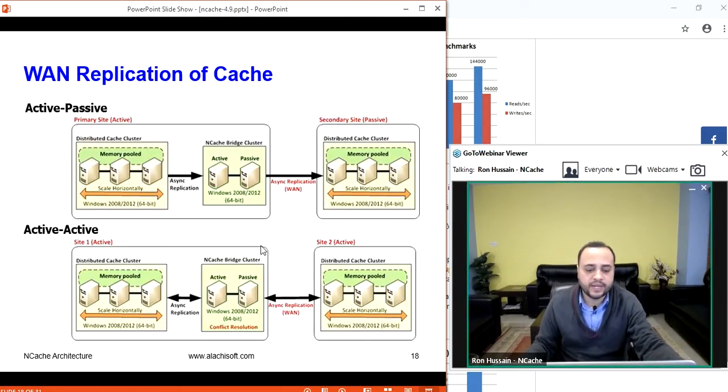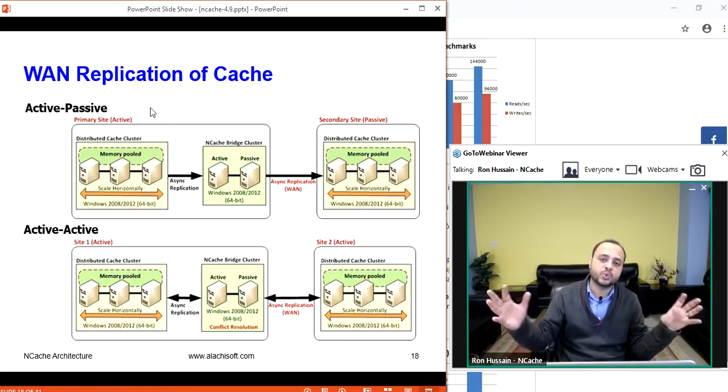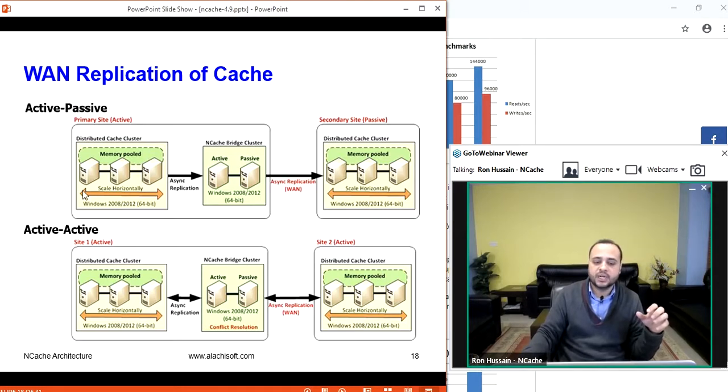All right, WAN replication, we also have another topology, which is for multi data center deployments. Bridge cache cluster is part of the same product. You can plug in 2 caches with the help of bridge. You can have a cache connected to the bridge, and then you can have another cache which could be from another data center across the WAN.